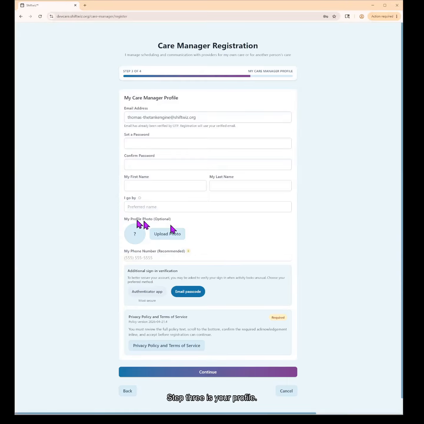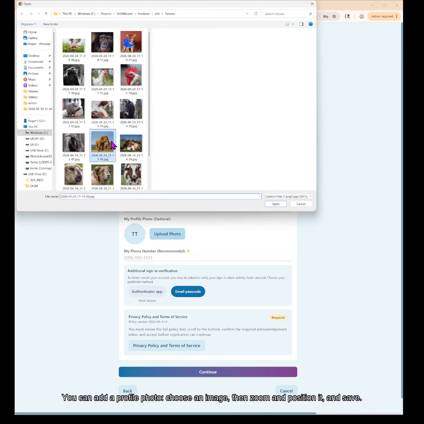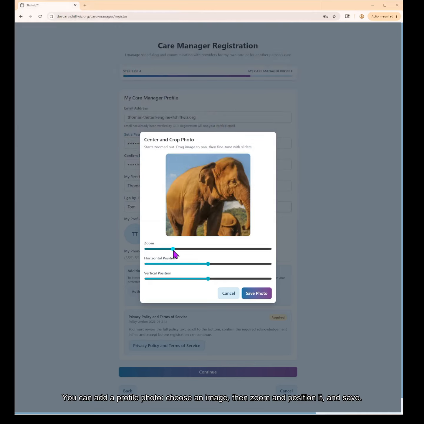Step 3 is your profile. Set and confirm a password, then enter your first and last name. If you go by a different name, set it under I Go By. That's the name your care team will see. You can add a profile photo, choose an image, then zoom and position it and save.